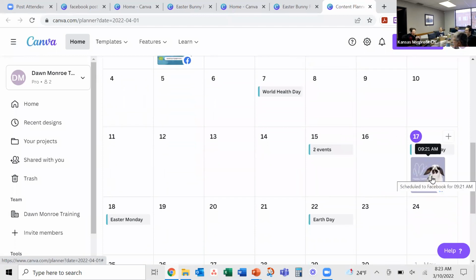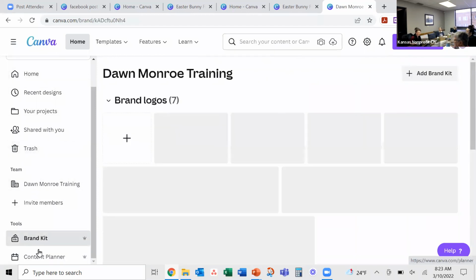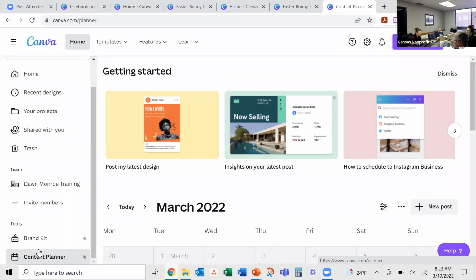So I can do all this scheduling out. And that's what I really recommend you all start looking at doing. On that little navigation bar on the left, there's the brand kit and the content planner. You can get right to them. There are other things.